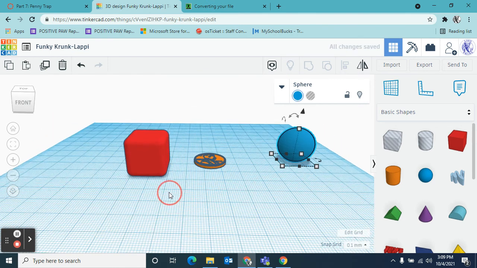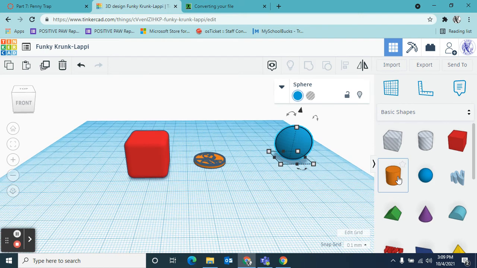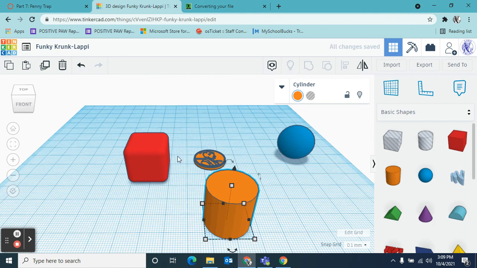Then what we want to do is have windows that go into the penny that are too small for the penny to go out. So we can use a circular window. We can create a cylinder that goes all the way through as a hole.